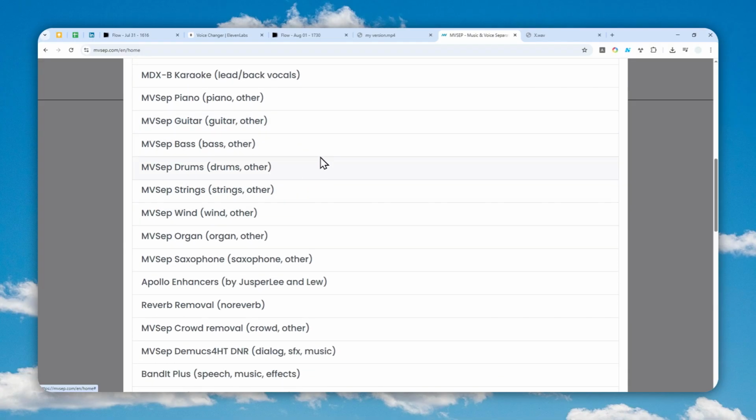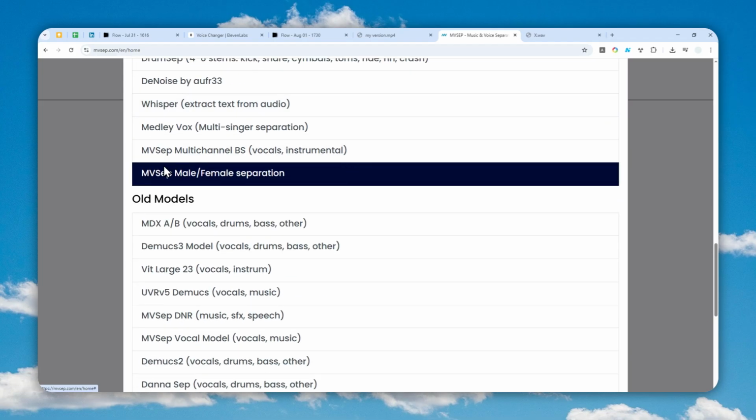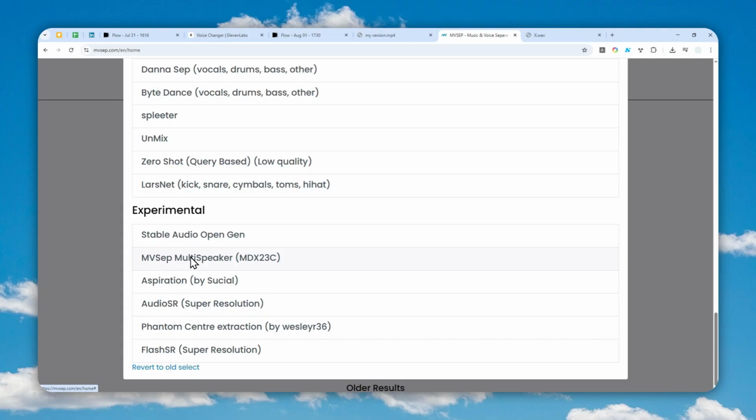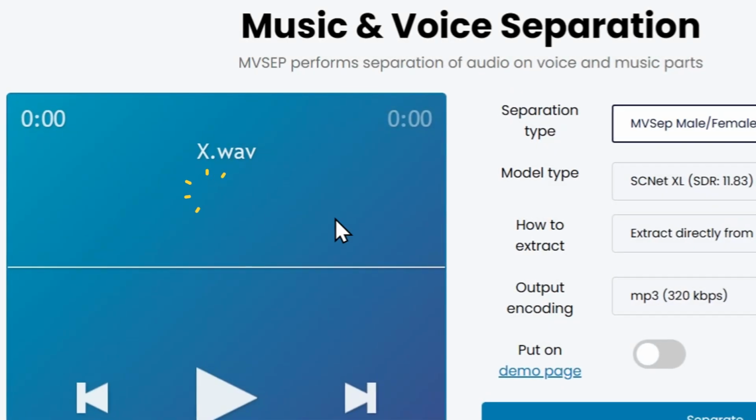So there's music, drums, bass, guitar, piano, etc. But in this case, I'm going to be using male-female separation. This is the setting that I'm going to use. But you can also use, let's say, MVSep multi-speaker. This is also a good one, although in my testing, the quality is not so great. And yeah, since my video has male and female, I guess it makes sense for me to use this particular setting. So I'll select this option. But again, you have to find your own setting or model because everyone's video will be different.